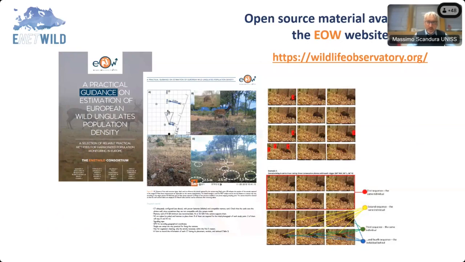We have some documentation that is available on the website. The website of the observatory, the link is here, is continuously improved. So it's going to be improved because we had a stop and go last year because the first Enetwild project stopped and the second one started. So we have now to change something on the website.